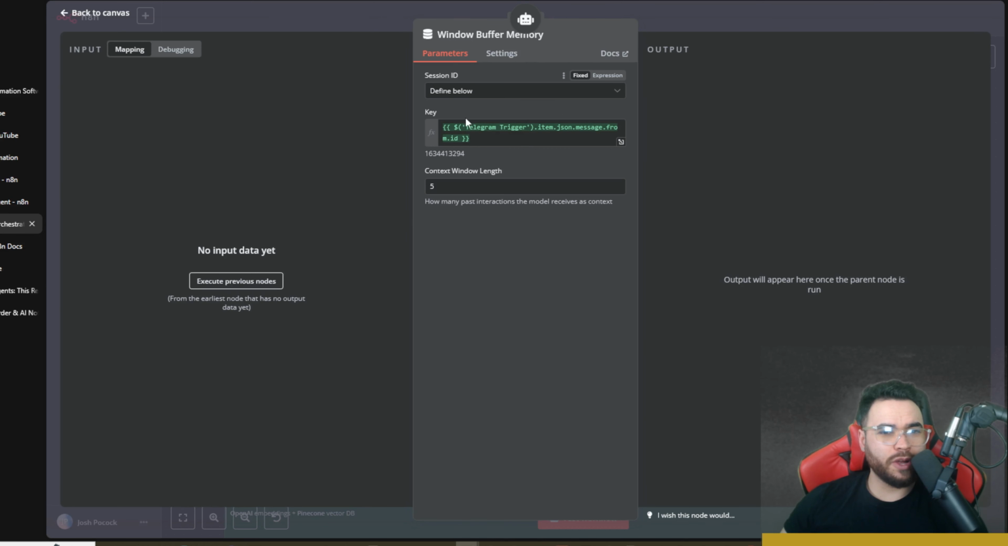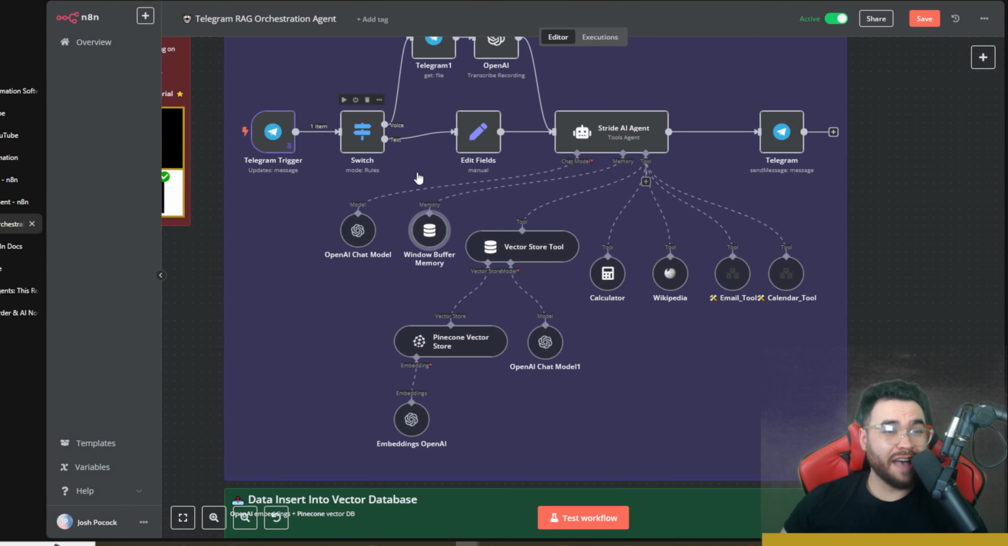And then here we have a window buffer right here. We're just grabbing the Telegram message ID for the key right here. And we're giving it a context window of 5 messages. So this will essentially have a little bit of memory for the messages that you're sending to this bot. So let's say you say, hey, book a meeting with Josh. And it says, hey, I'm going to need your email for that. Well, then you can just send the email and it's still going to know that it should book a calendar event with Josh with that email. So it's going to remember that.